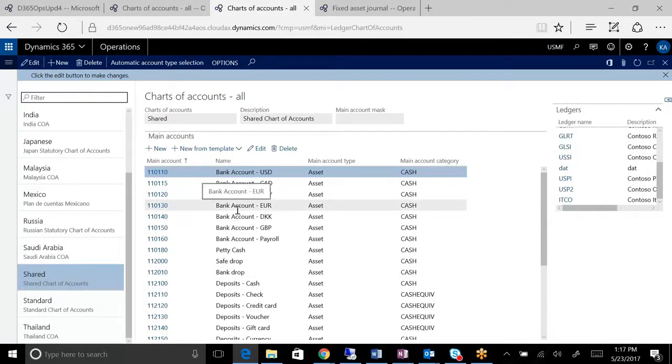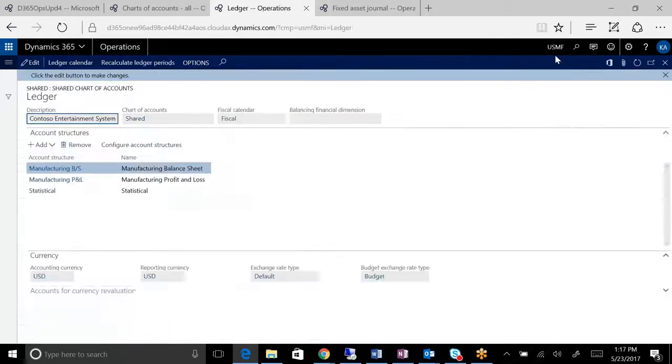So I only need to create it once, just create it here, and it is now available in each one of those companies. If I go to USSI, for example, if I click on this company and navigate to the USSI company, you will see that it is using the same shared chart of accounts. So that's the chart of accounts.